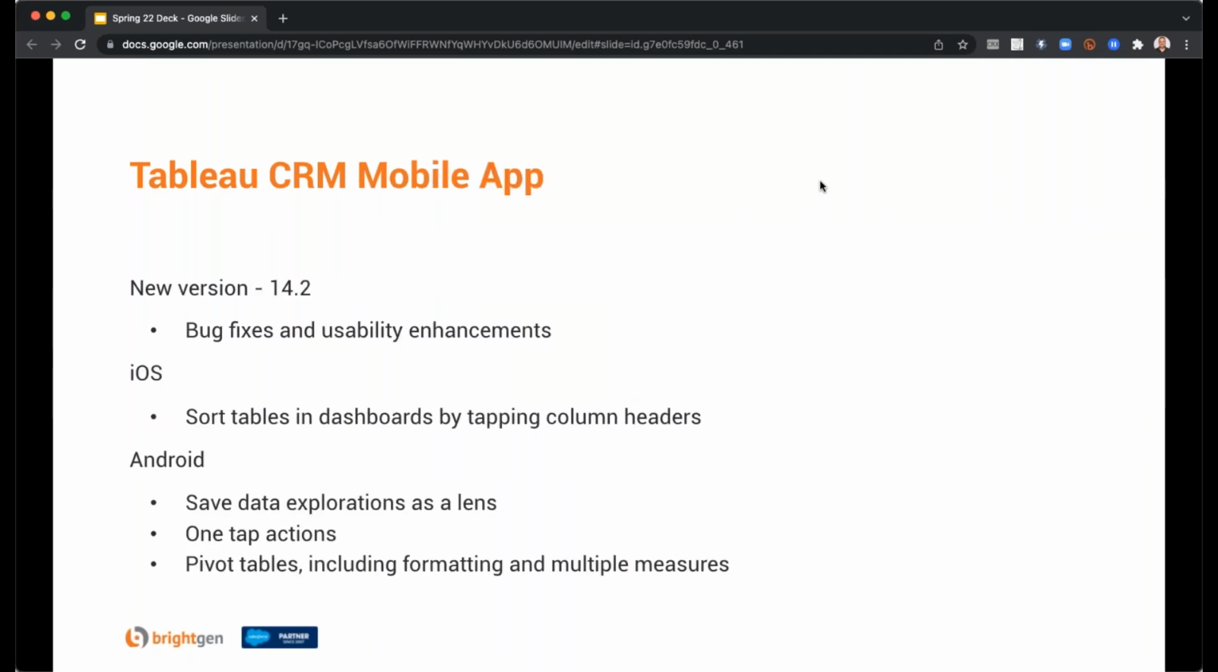But speaking of the Tableau CRM mobile app, there is a new version of that, 14.2. So it's got the usual kind of bug fixes, usability enhancements that don't have a huge impact. But also in iOS, you can now sort tables by tapping column headers in dashboards. Whereas on the Android app, you can save a data exploration as a lens, carry out one-tap actions, and also use pivot tables, including formatting and multiple measures.